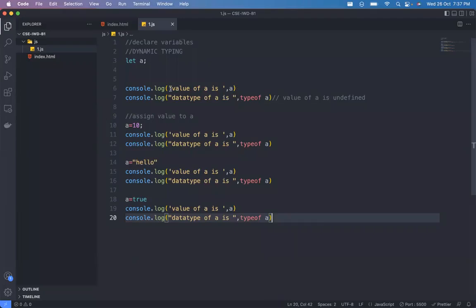Now you may ask, sir, will it become a problem or not? No, it's not a problem. That is one of the features. Sometimes this feature will be really helpful to us.